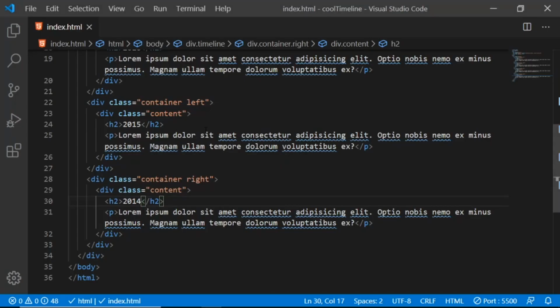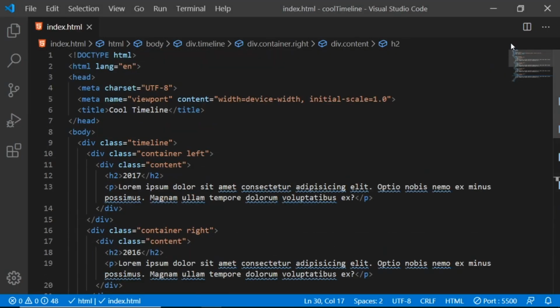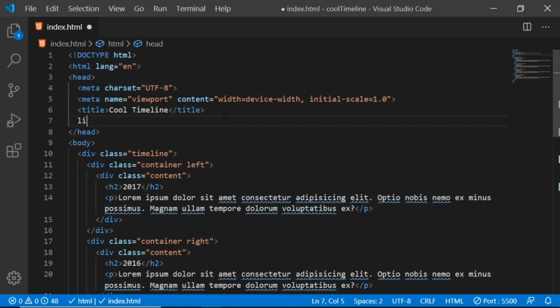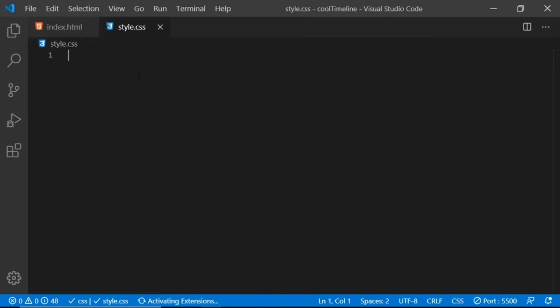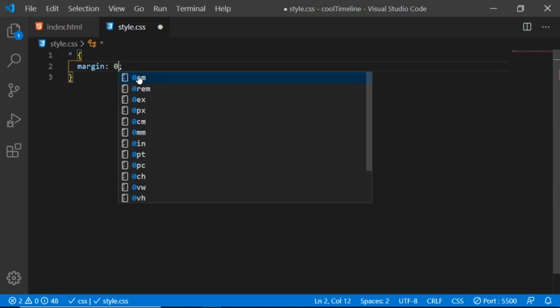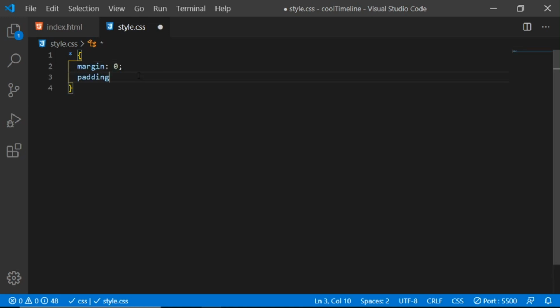So now let's connect it with our style. It's looking for style.css. Wait, here we go. Save, and let's work with the style.css. For the first step, I just want to remove the margin and padding to 0 and set the box sizing to border-box.